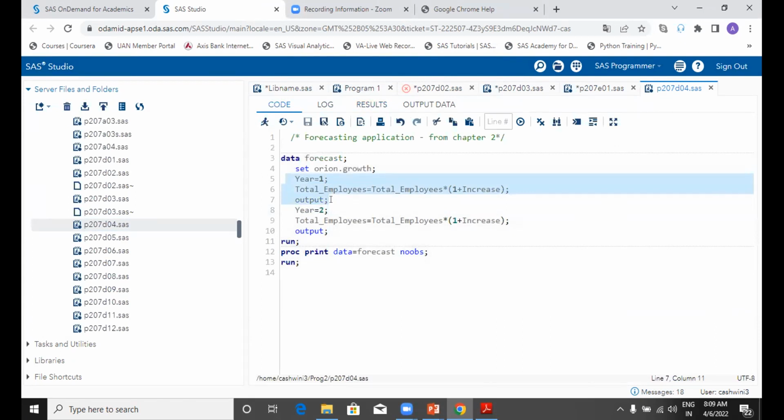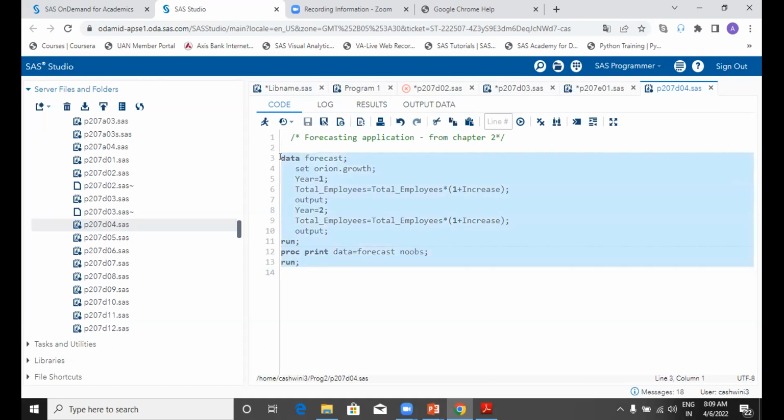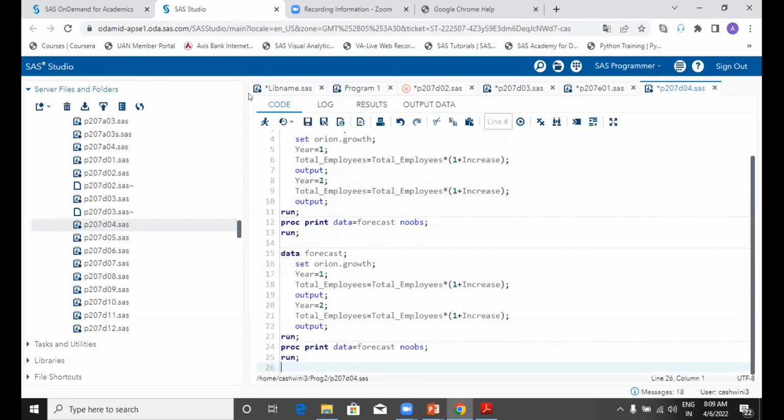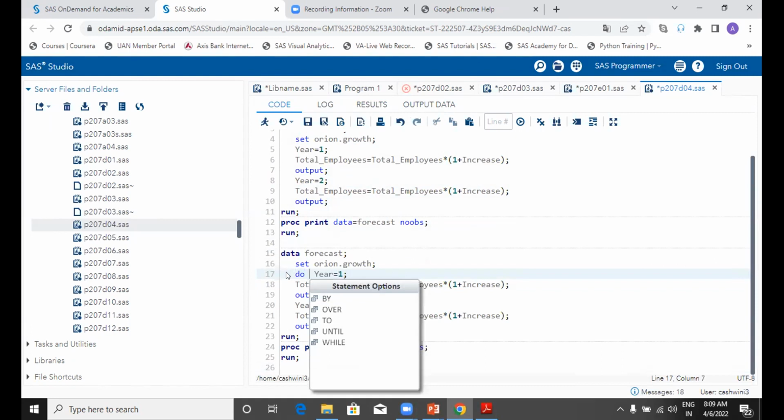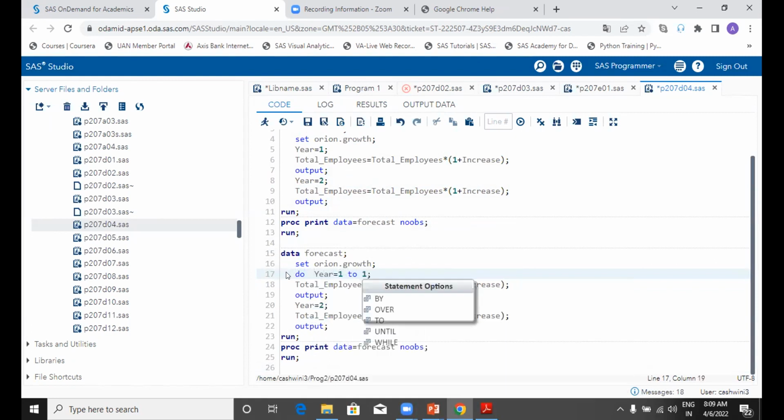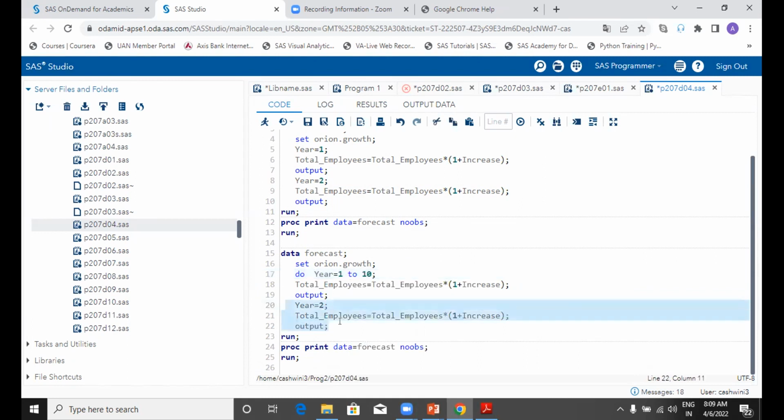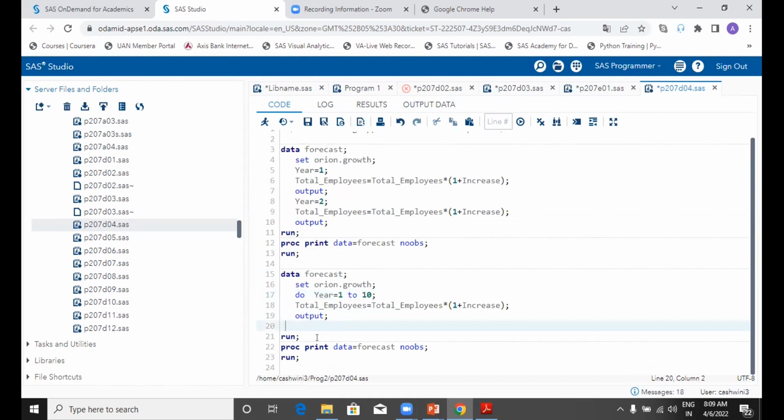Are you getting it? Do year 1 to 10. That's it. That's what the loop is doing, making your coding simpler. So let's write do year equal to 1 to 10. Correct? The rest is not required. Let's check.